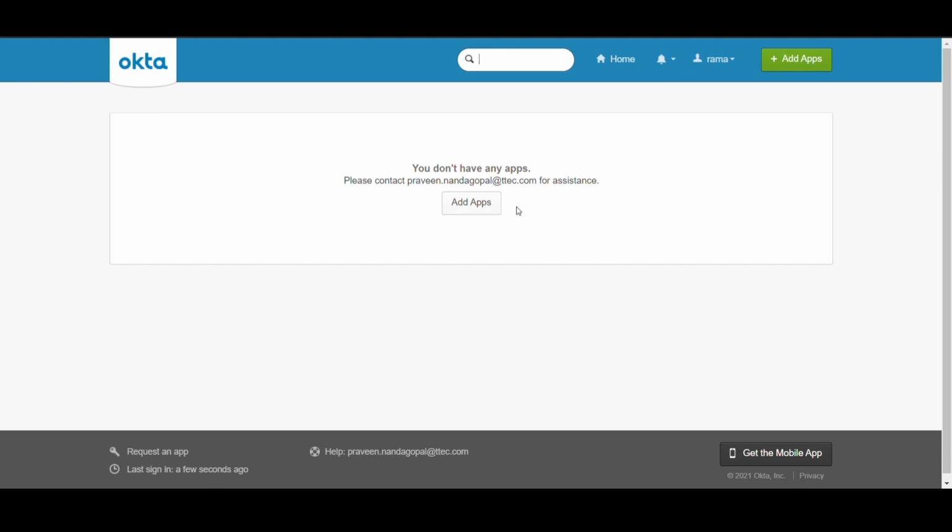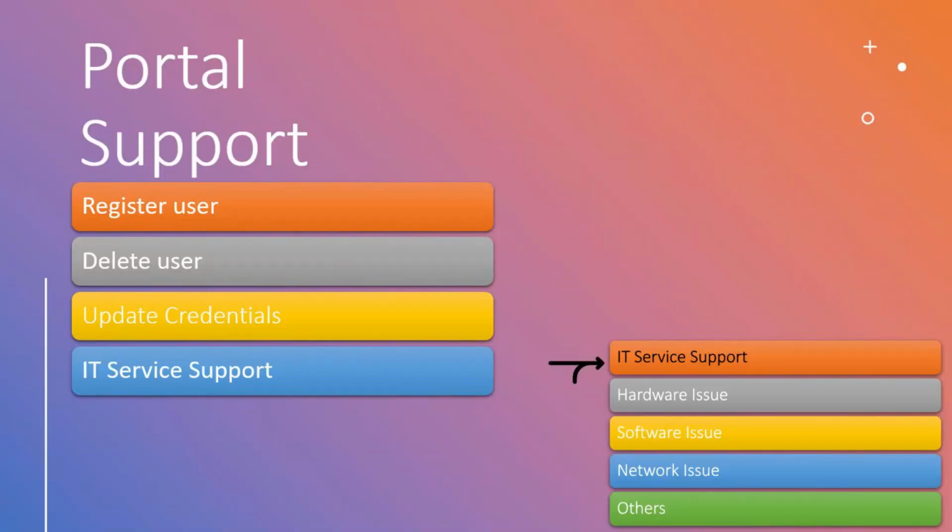So this is the scenario we have done. We have done all the password change and security related operations using the API, sending the request and getting the response from the API in the Okta server. Now we can move to the IT related issues.